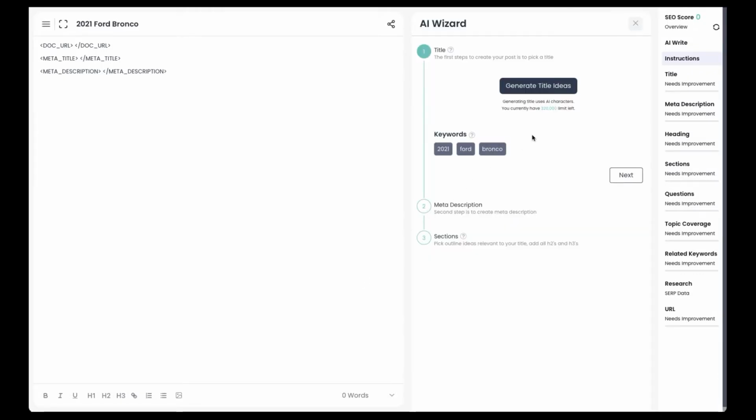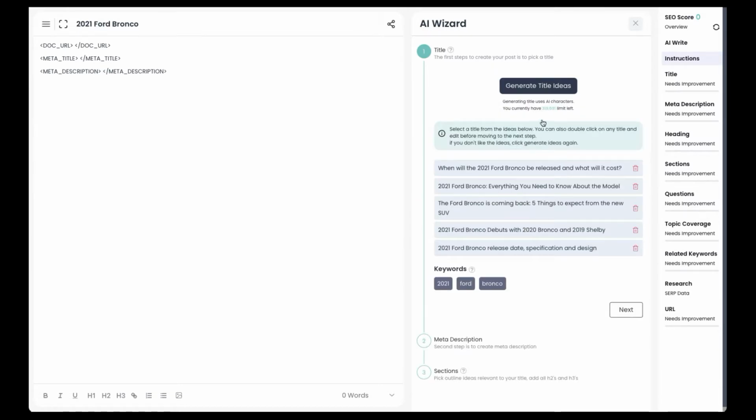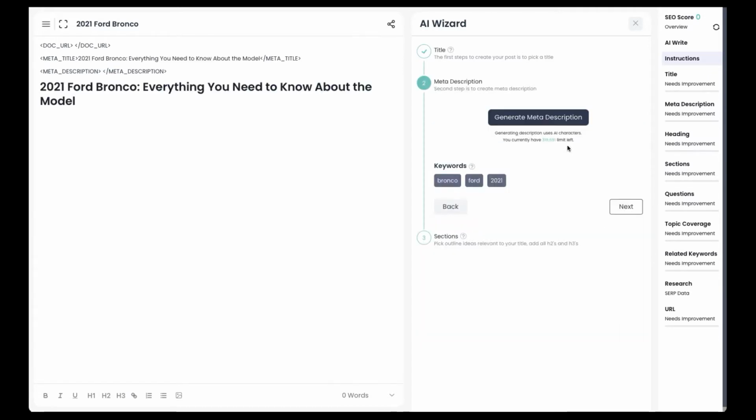Okay, first thing it's going to take you through is this AI wizard. And you're going to want to generate some titles. As you can see, this is where it starts chipping away at your credits. If you're on that tier one plan and you only have 10,000 credits, this is when you start getting nervous. Okay, 2024 Bronco, everything you need to know about the model. Sure. So we click on that and we hit next.